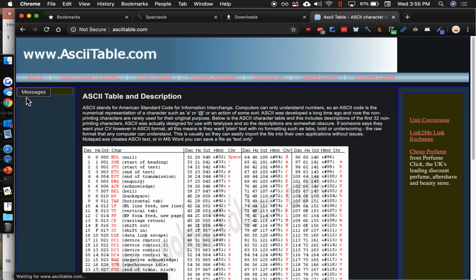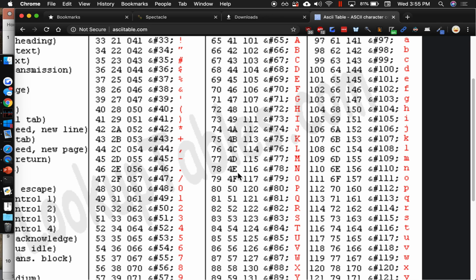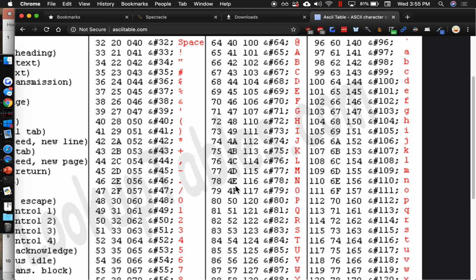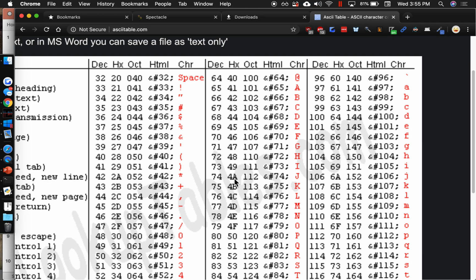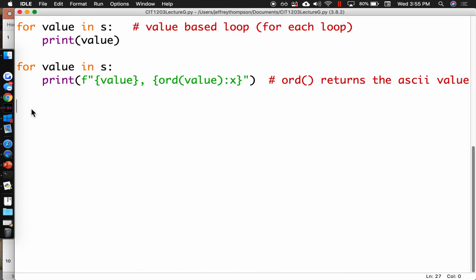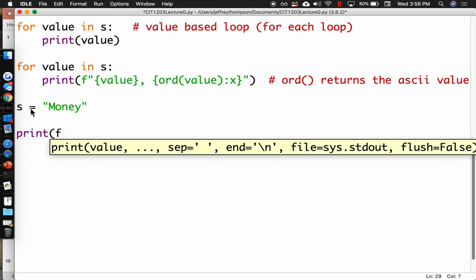If I go to ASCIItable.com and I look at the ASCII table, for example, here's the hexadecimal values. If you do something with any J's or K's or L's or M's or N's or O's, like maybe the word money, that have a lot of those, let's do that again. String equals, quote, money, end quote. And then let's just print the ASCII values. F, quote, curly brace, ORD, parentheses value, and, well, I forgot my for loop, so obviously this isn't going to work. And how's it supposed to be formatted?